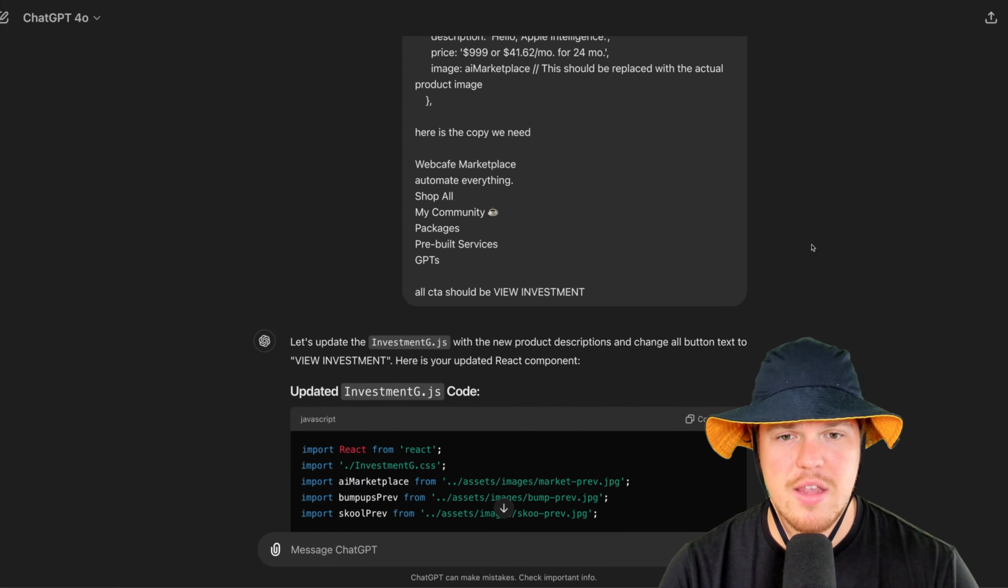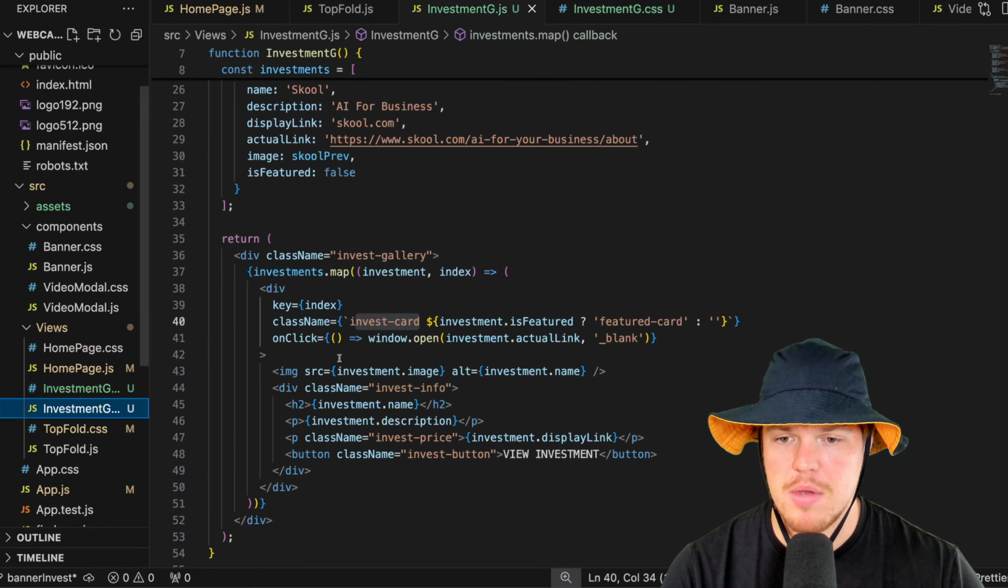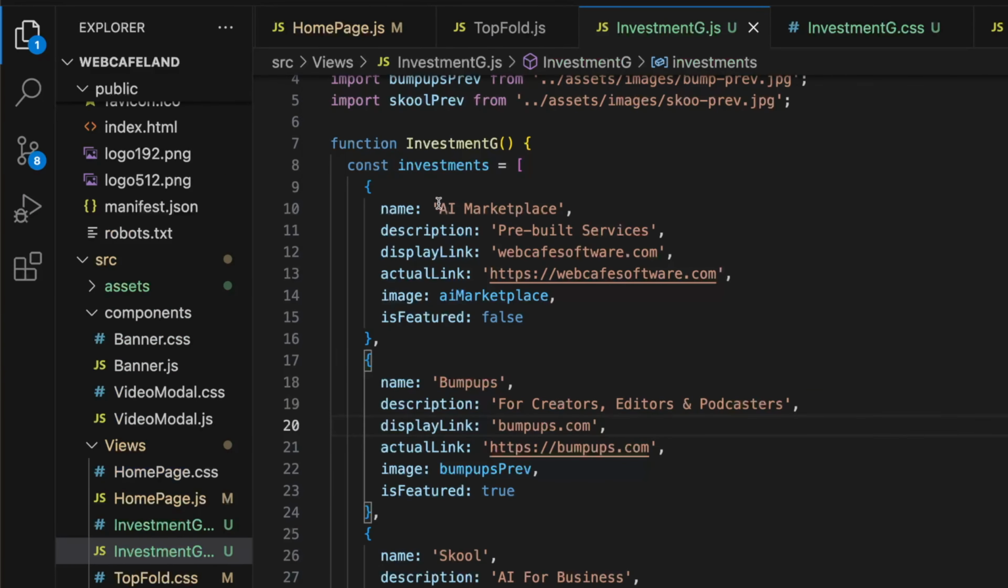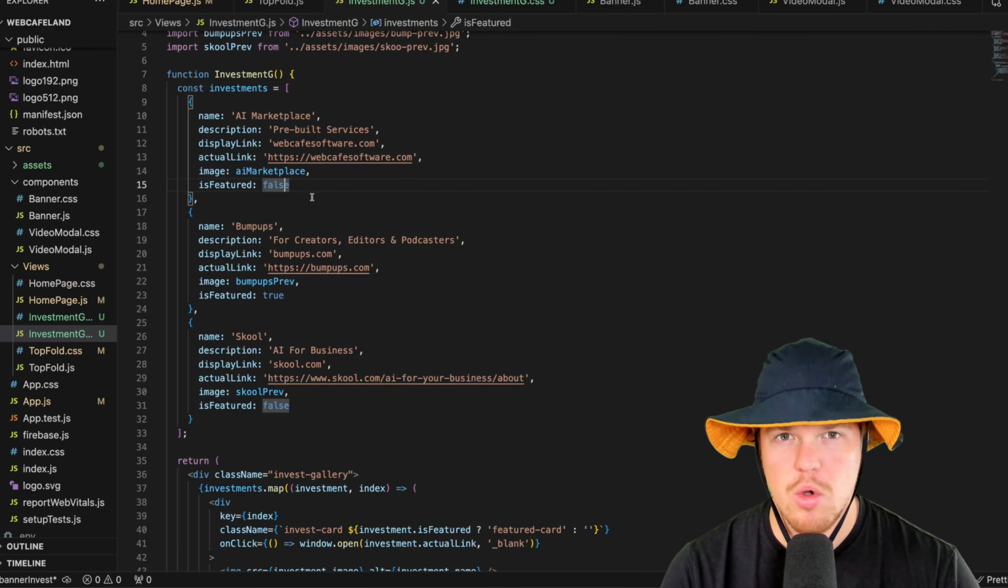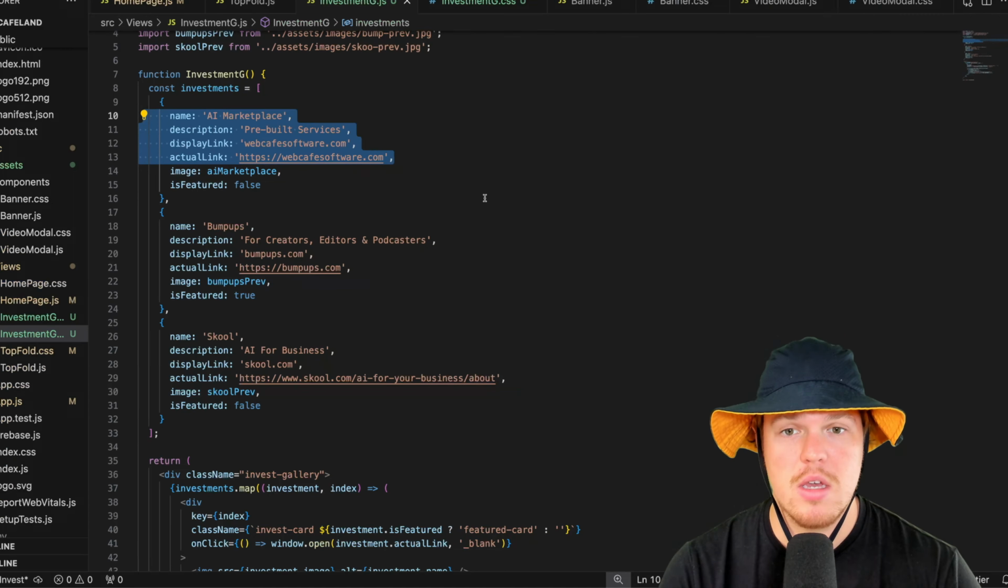So the first thing that I did was I was going to change the underlying text and copy that shows up for each card here. So what you'll notice is that, we got AI Marketplace, description, display link, actual link, the image, and then a boolean here. We'll go over all of this. But the first step was basically giving the relevant copy for what's relevant to me.